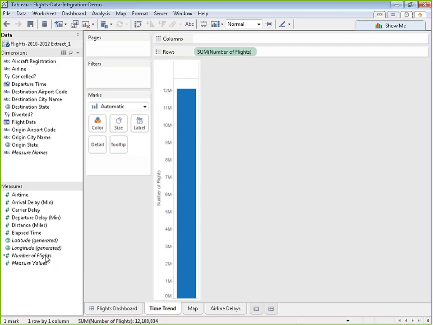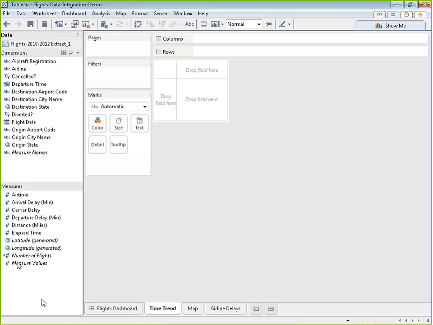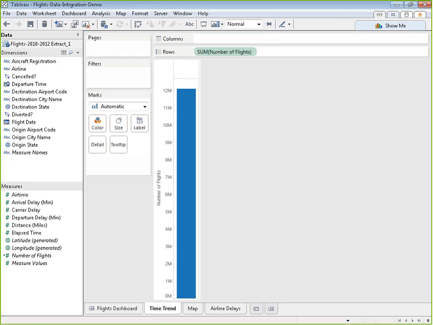What I just did was I double-clicked on number of flights. Let me show you that again. I can do it by drag and drop. I'll take number of flights and I'll drag it onto the canvas up here. And again, we see that 12 million number. So we know we're working with about 12 million flights here. This is FAA data, Federal Aviation Administration data, by the way.